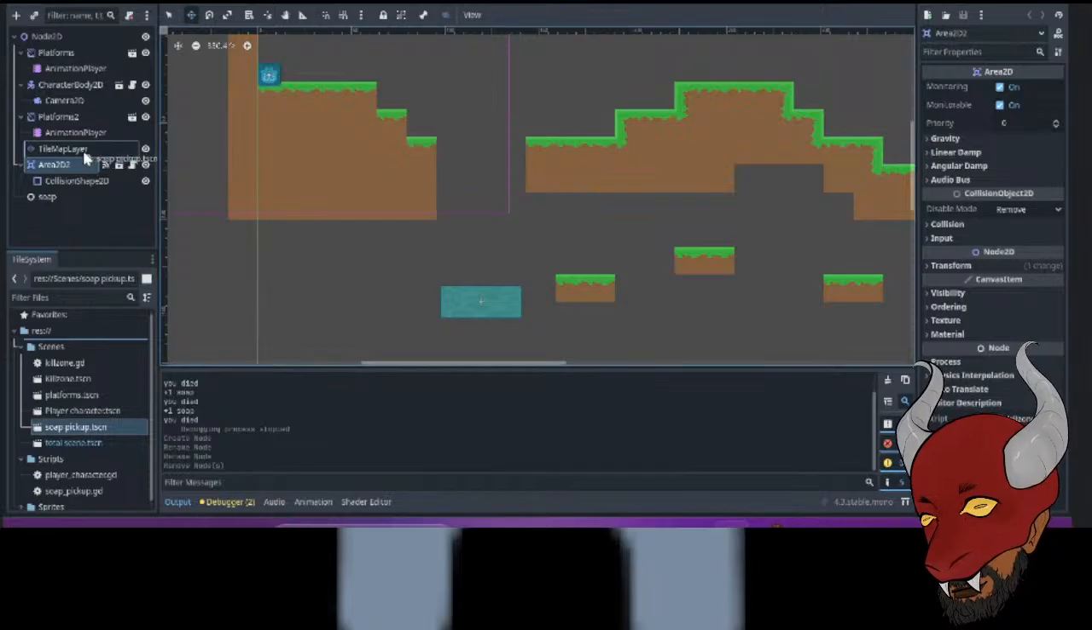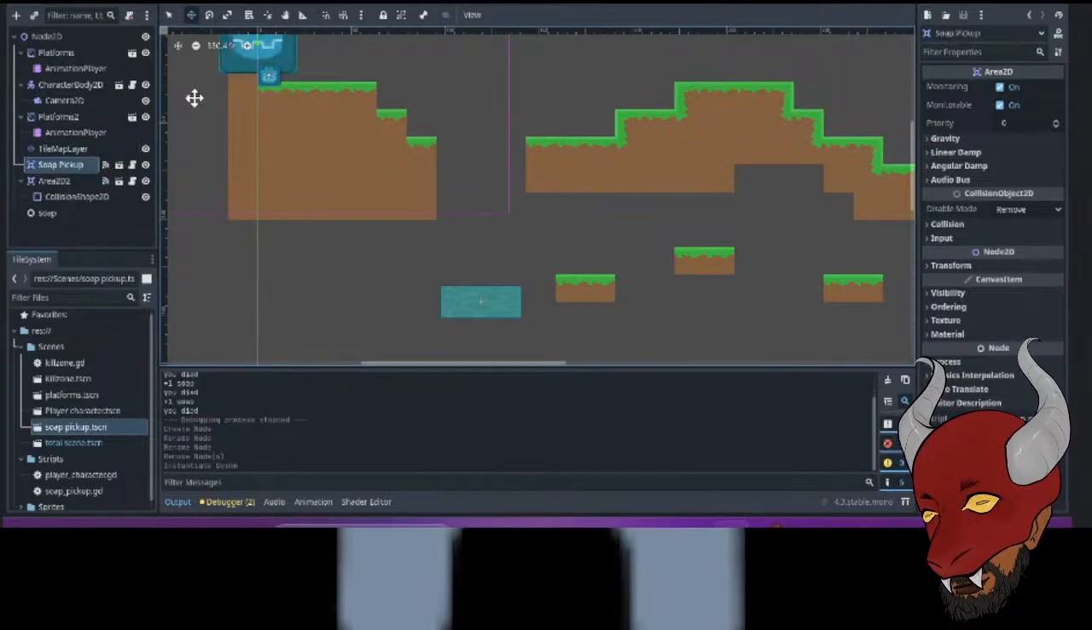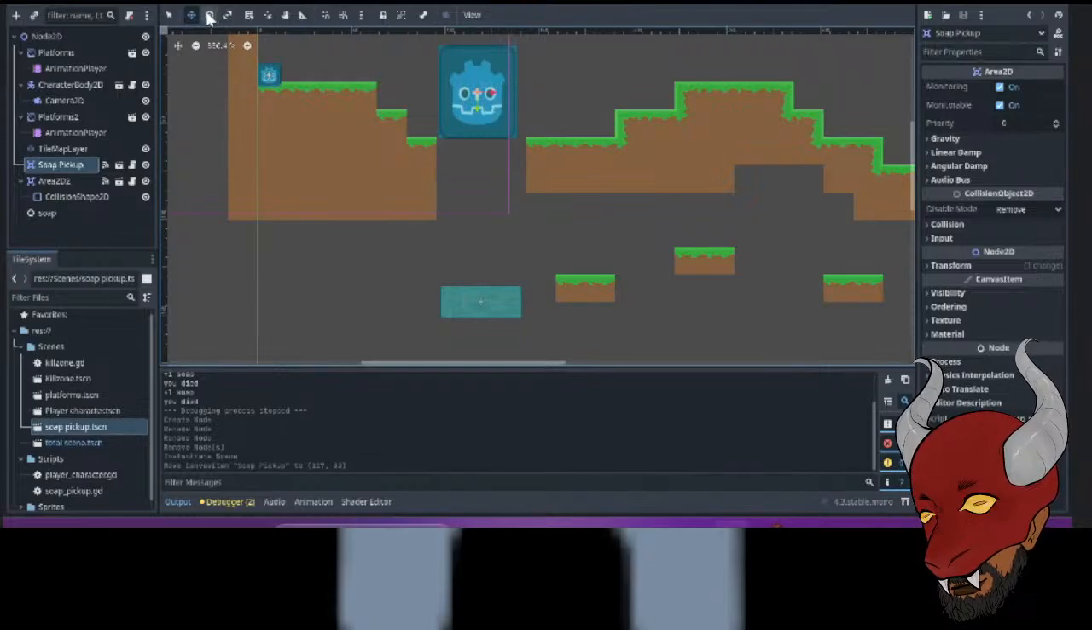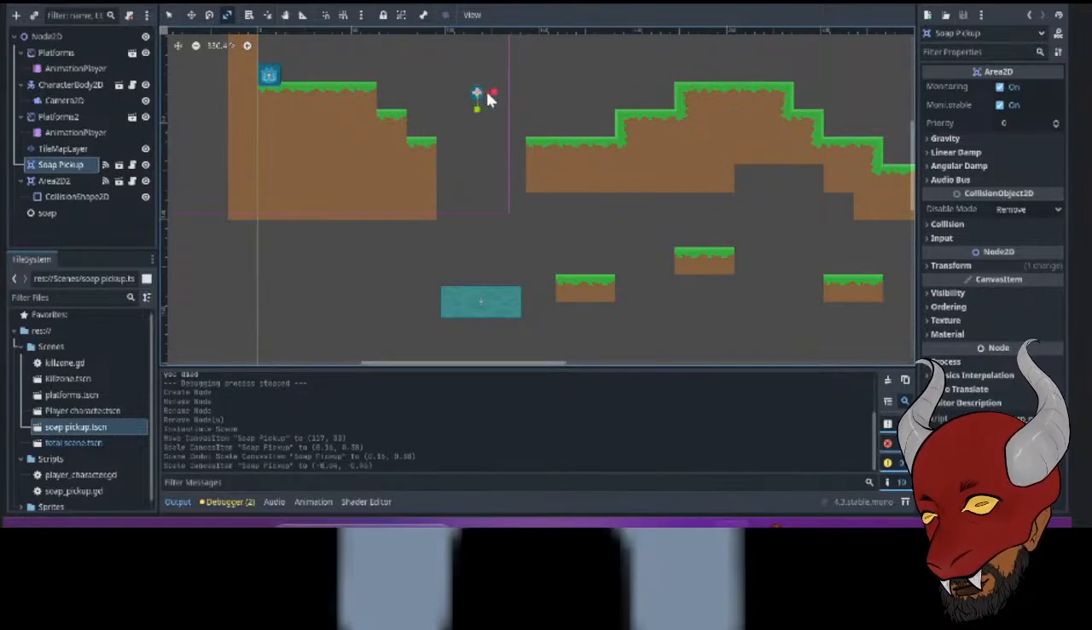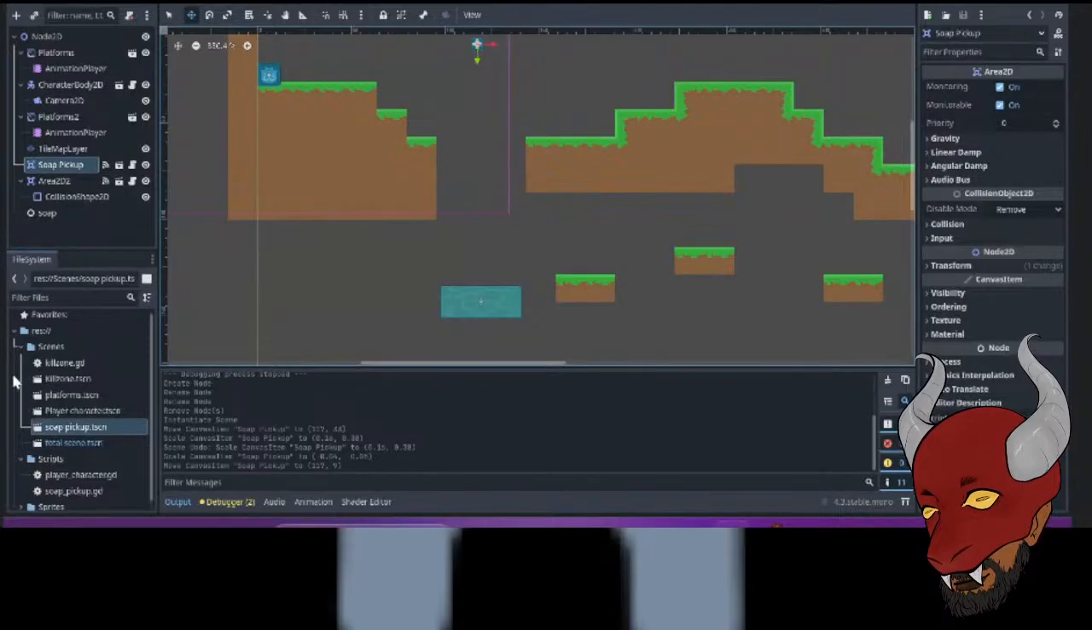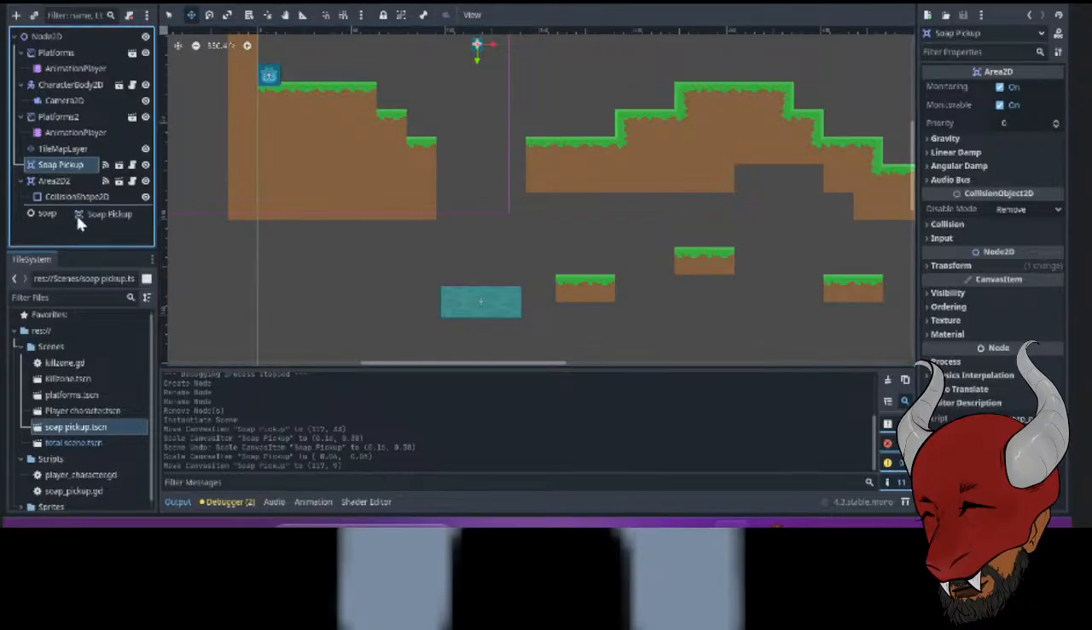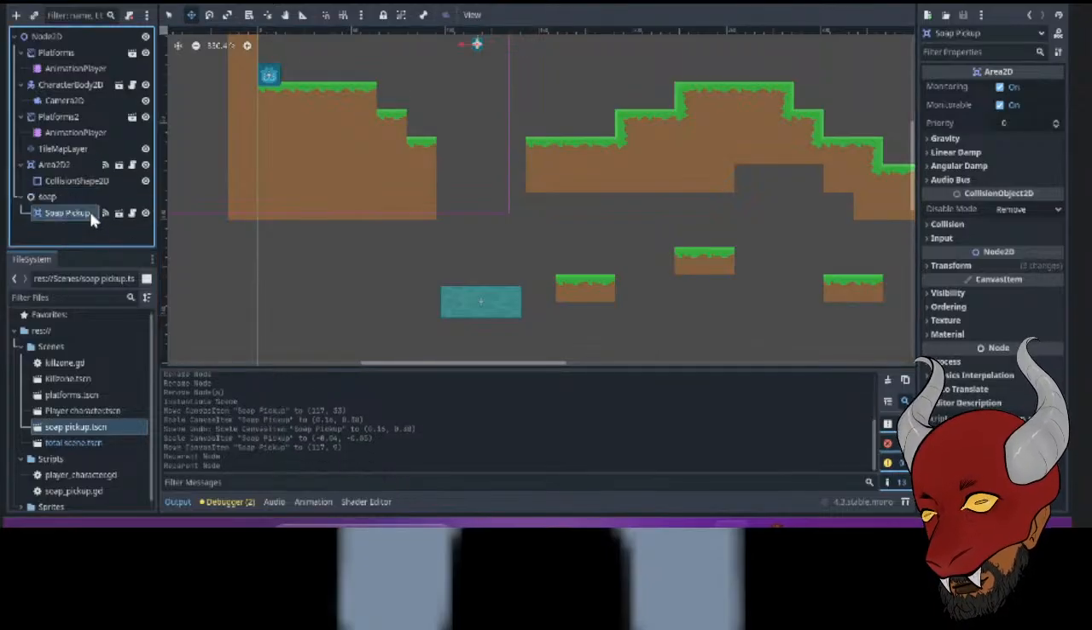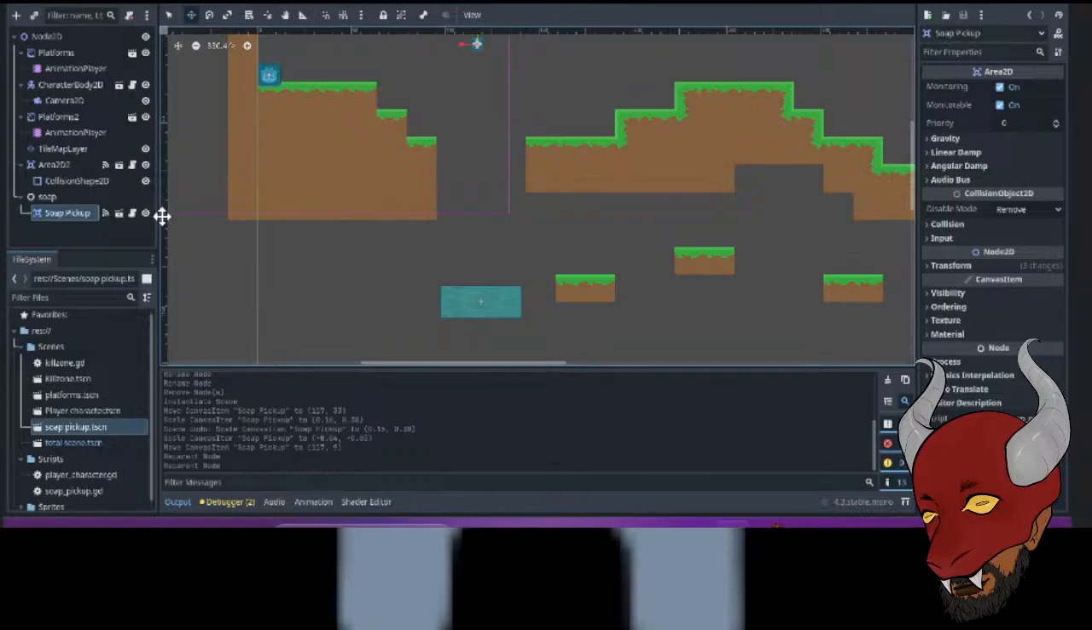This goes here. It's giant. I don't know why. There we go. Now let's just move it up there. That seems good. And then Control S. There we go. And then we want to put this one in here, under that node.